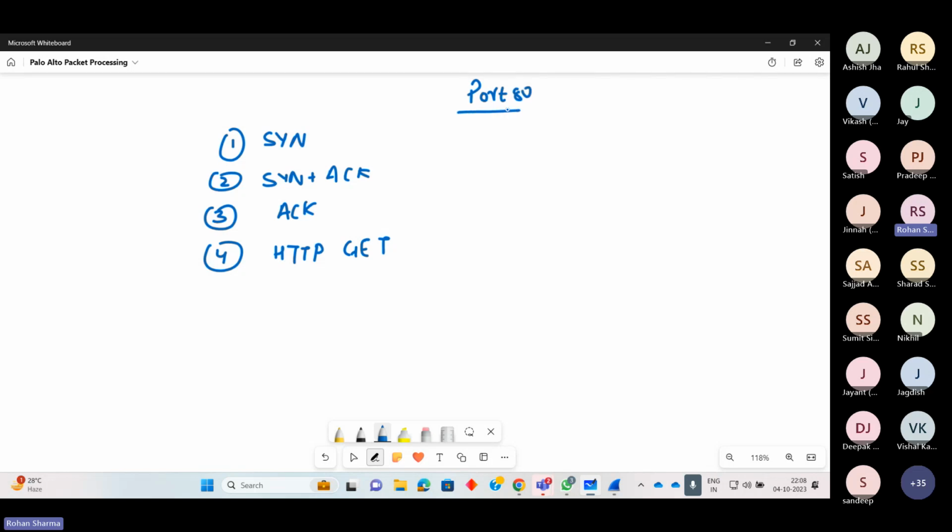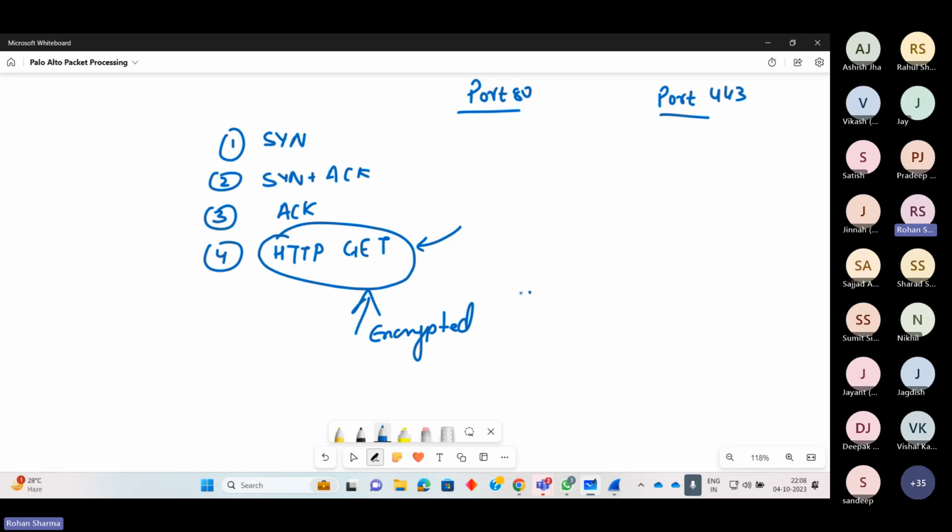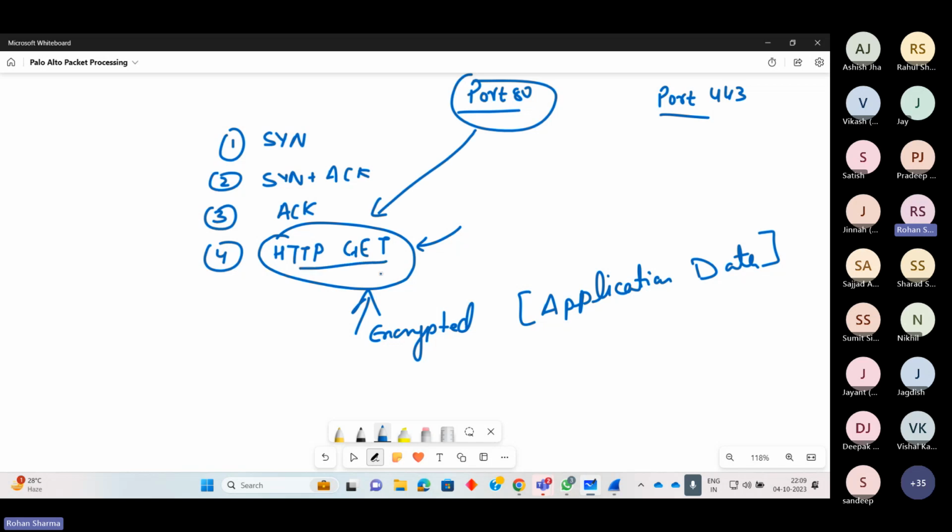If this connection was on port 443, then instead of GET, you would have first seen the SSL handshake. And after the SSL handshake, this HTTP GET gets encrypted. When you take the packet captures in Wireshark, you will see application data. The information written on this packet will be application data, and you will not come to know what is inside it. But if you visit any port 80 website and take the captures, you will directly see the HTTP GET request and the HTTP response coming from the server.